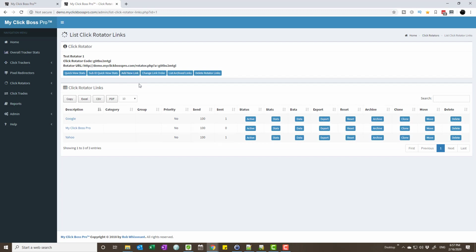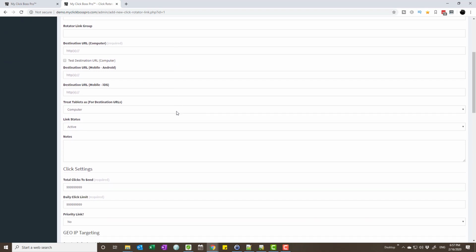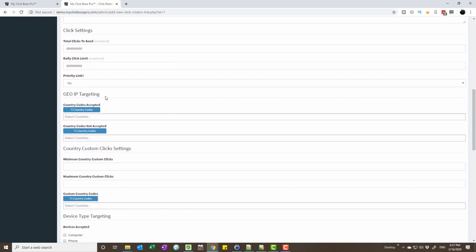And you can do this for an existing link or while you're adding a new link. I'm going to show you how to do it while you're adding a new link. So let's click on Add New Link. Now we're going to scroll down to the GEO IP targeting section first. First field you see is country codes accepted.